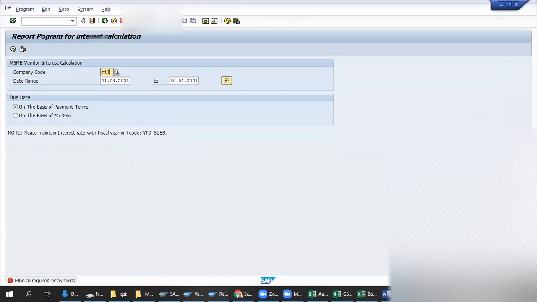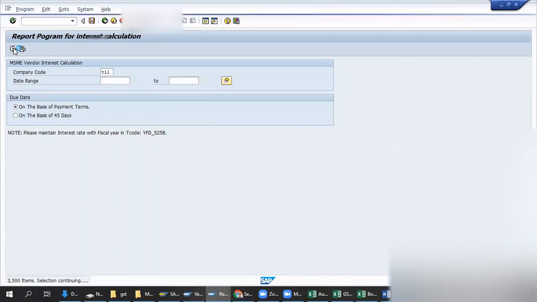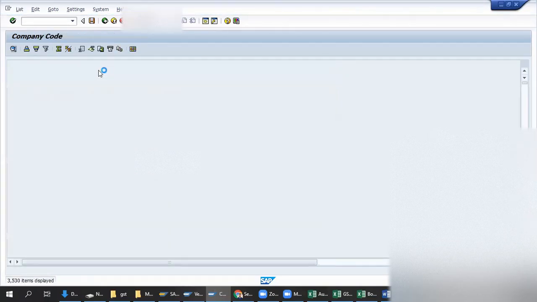Suppose I have given my company code. I'm not giving the date range, and I'm executing. It will work. You can see down here, it is running the program. This is called optional data, but the company code is mandatory data.